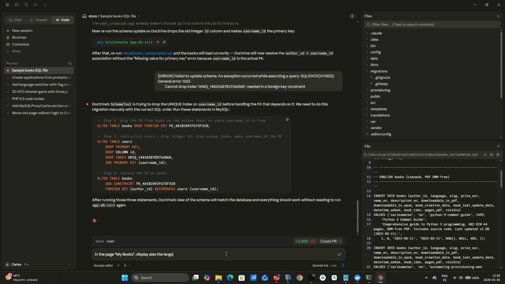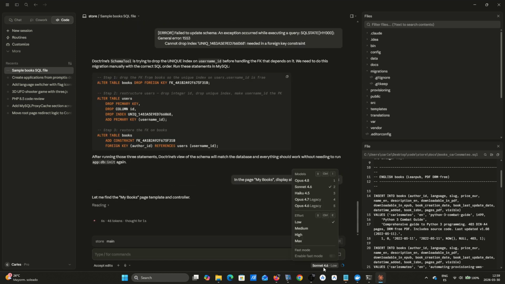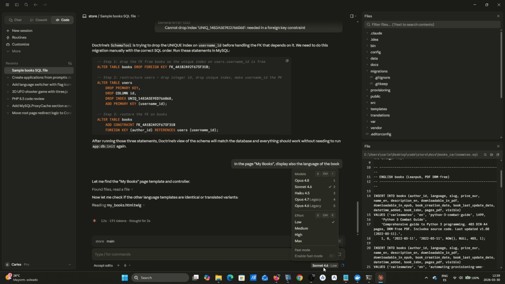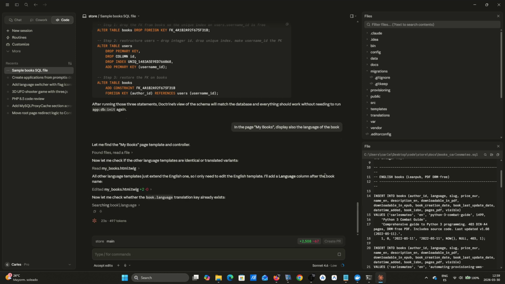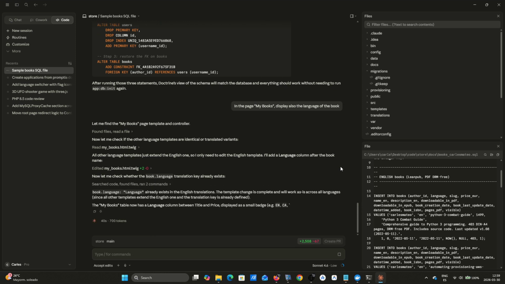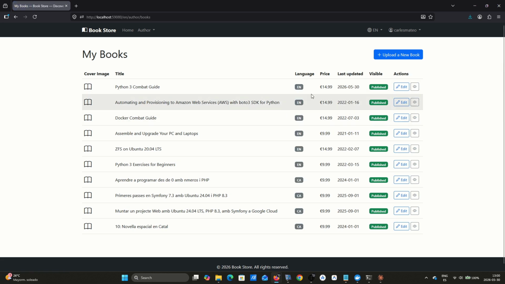So I tell Claude to implement this new feature. In the page My Books, display also the language of the book. So simple like that. And it's checking, investigating the code, doing edits. I speed up this part for you as well. So now there is a new column for the language. And here it is, English, Catalan.